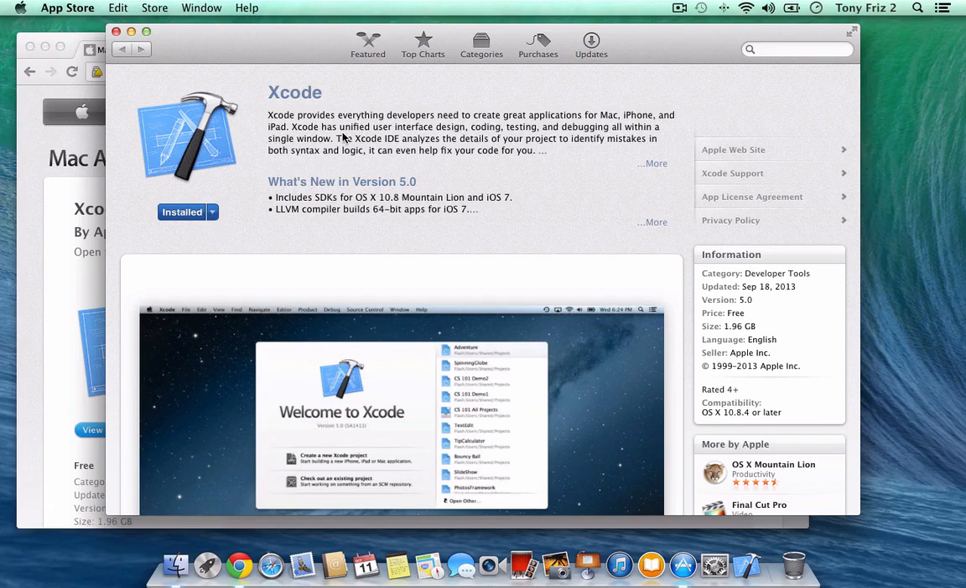And as you probably already know, the latest version of iOS is iOS 7. So if you're going to want to write iOS 7 apps, you are going to need to download Xcode 5. But even if you aren't, I recommend Xcode 5 anyways, since it's the latest and greatest.